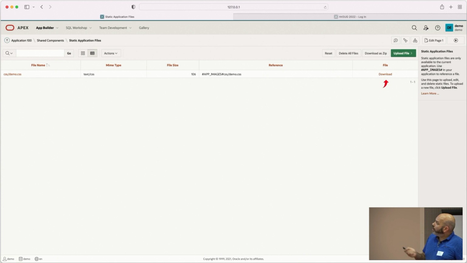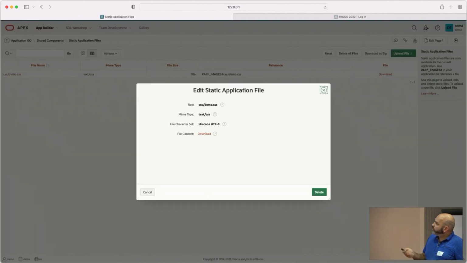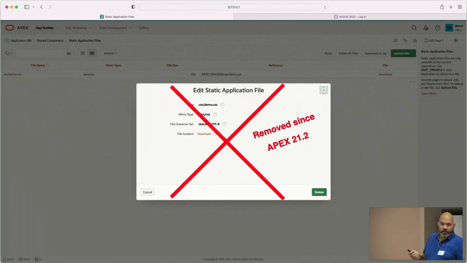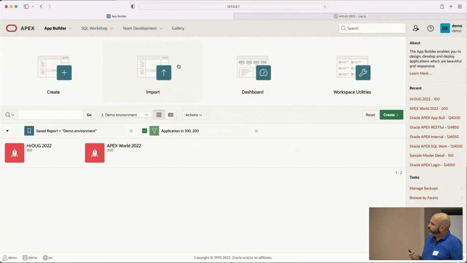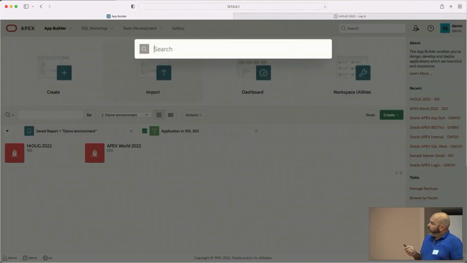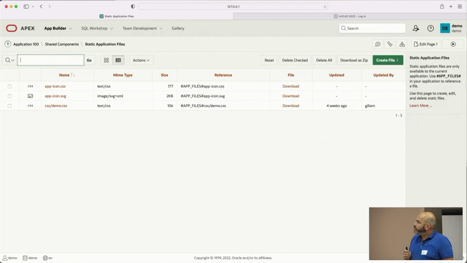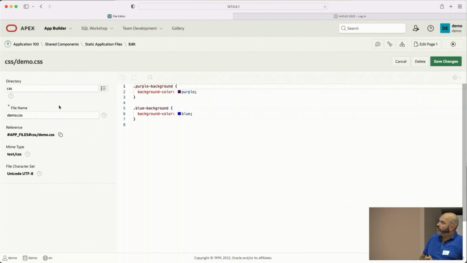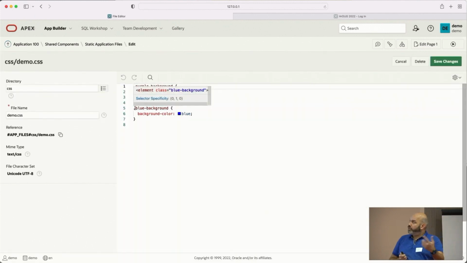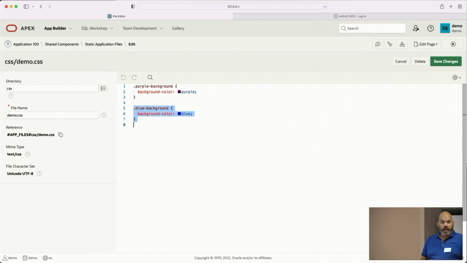So you go to the download button. We have seen these before. It's not there anymore, right? It's removed. How does it work now? You go to your static application files, you see your files, you click on your file, and like the previous example, you can immediately edit your file.